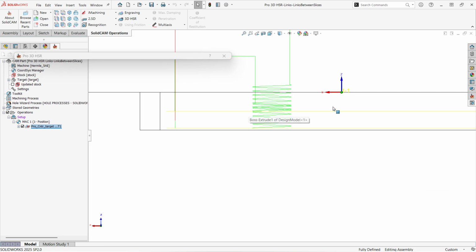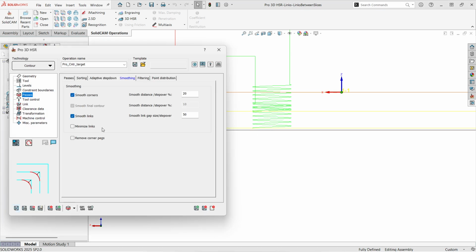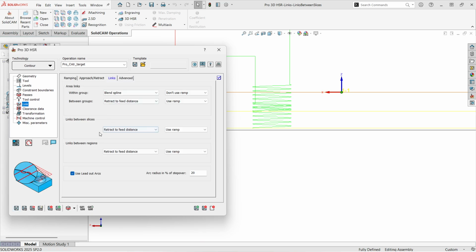here we have one step down. When the tool moves to the next step down, it approaches using a ramping. Okay, so this is what the setting is about. Links between slices: this is one slice, this is the second slice. Between two slices, we are requesting SolidCam to retract to the feed distance and approach the next slice using a ramping. And what is the retract to feed distance?